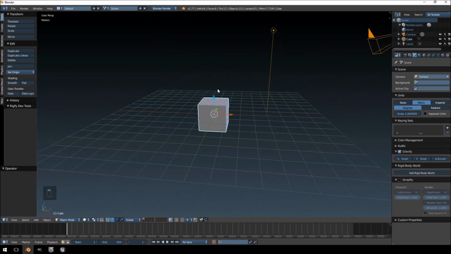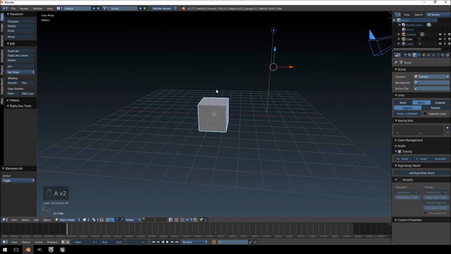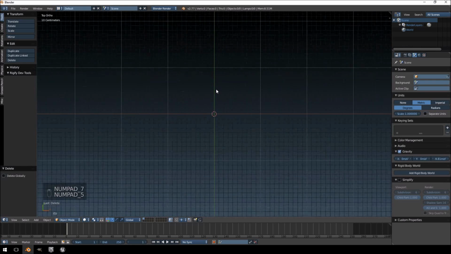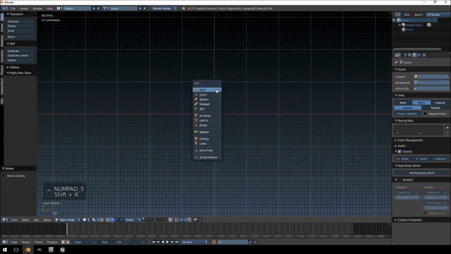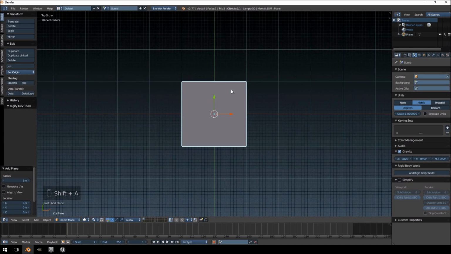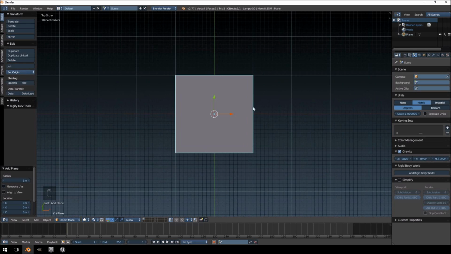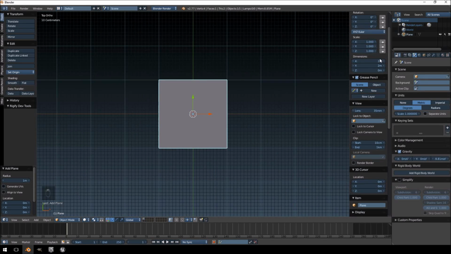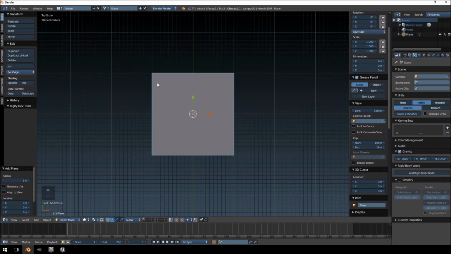So what we're going to do now is we're just going to delete everything in our scene. I'm going to the top view and then into orthographic view. I'm going to add a plane mesh, and this should be its standard size. Let's just get the size there, 2 by 2 meters. And I'm going to deselect that one and I'm going to add another one.